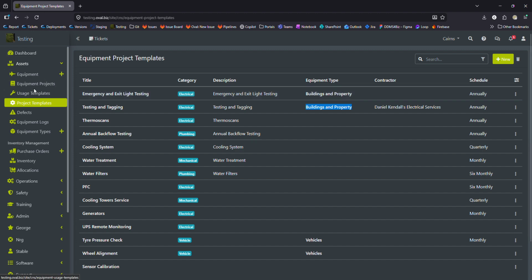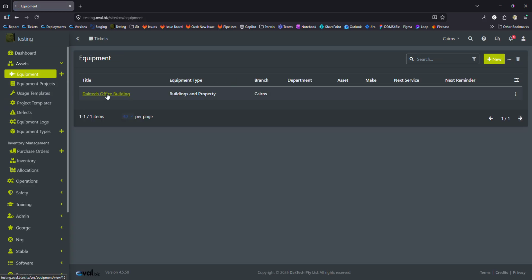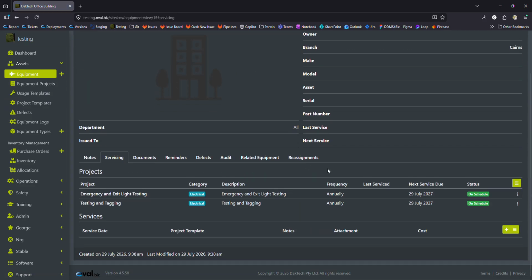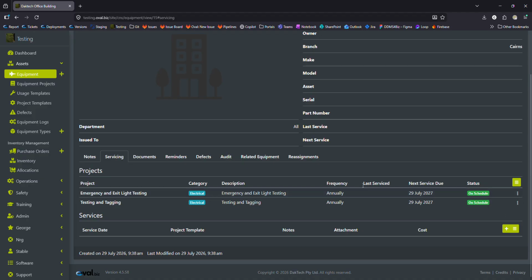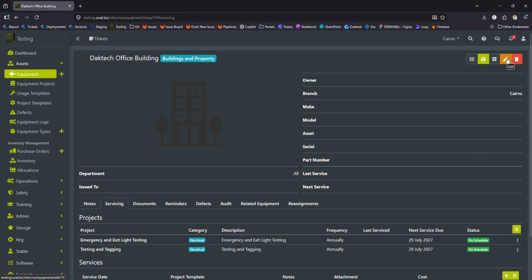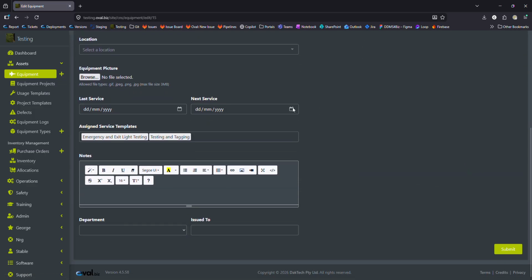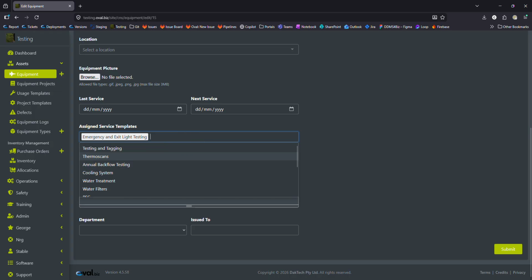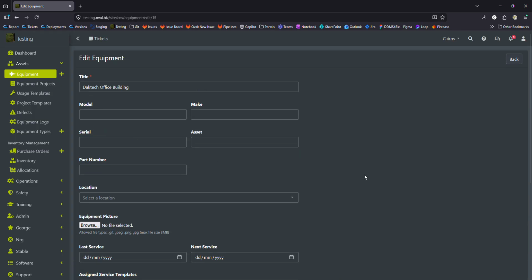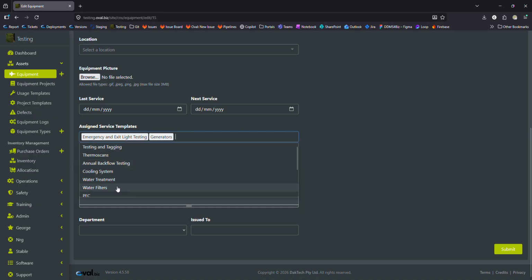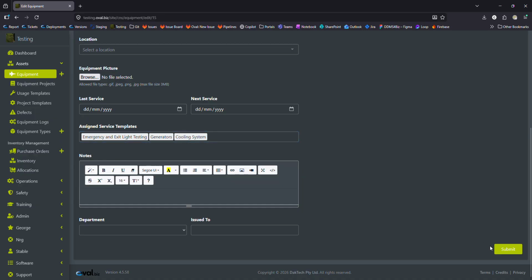So it did some magic behind the scenes. So there's a little automation that can be done there. If I didn't want these here, or if I wanted to change anything in terms of the compliancy, I can edit DACTech office building, and I can see assigned service templates, and I can go and replace test and tag with, you know what, generators. Let's say this building has generators, or maybe it needs a cooling system done. Cool.